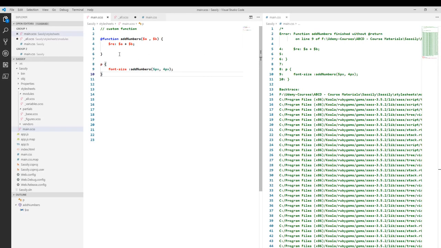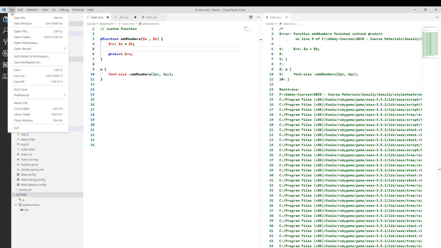Okay, it finished without a return. So I think I need to do something of this nature. Return. Let's see if this works. Yeah, I need to put this at return, you know. So if I evaluate this function now, let's just try it and see.